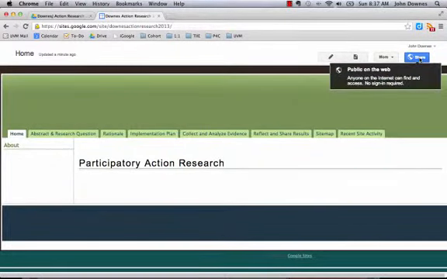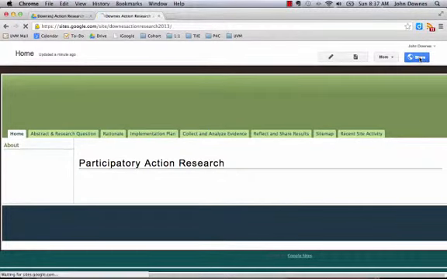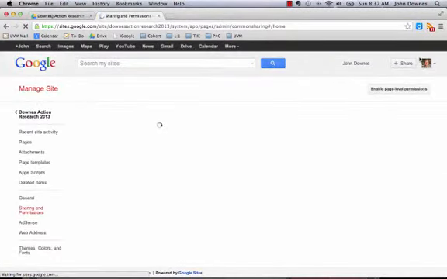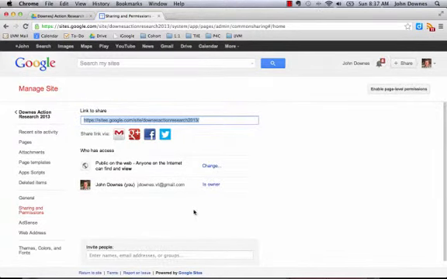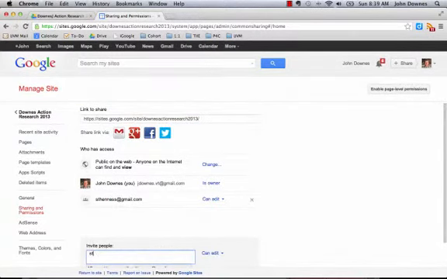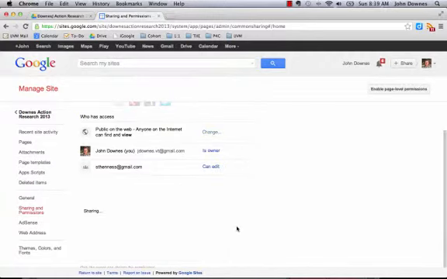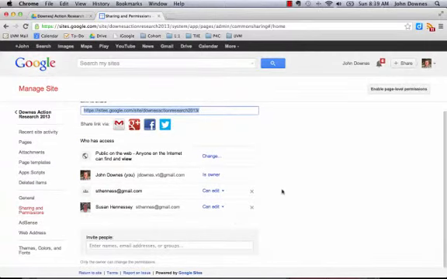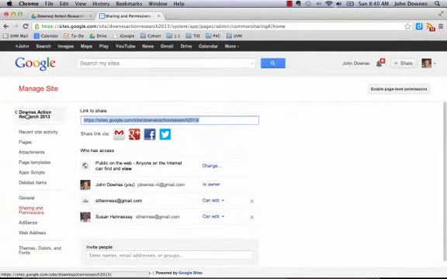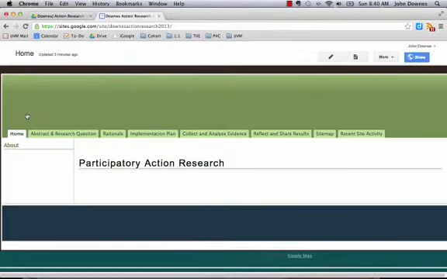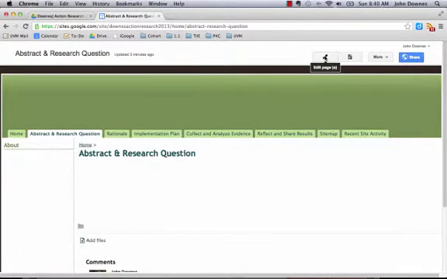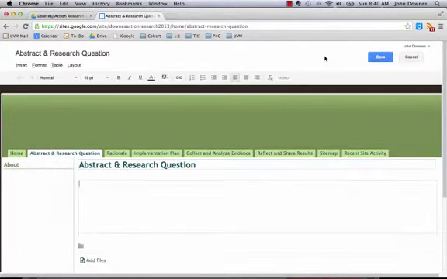Right away, I want to make sure that I'm sharing it at least with John and Susan. And then I click Share and Save. And I've completed that task. But here's the really cool part. If I return to my site, I can begin editing the pages by clicking the pencil.